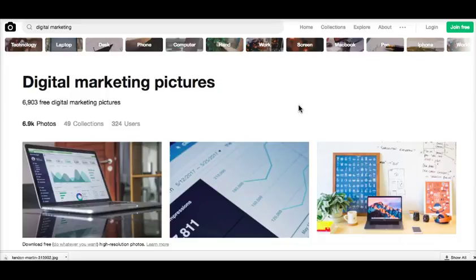There's a couple reasons for that. One, the photos are beautiful. They're very professional. Their database is huge. Look, there's 6,903 free digital marketing pictures alone. They have so many different niches and industries. And then finally, and importantly, it's also free. So there's lots of stock photography sites, but this is the one I found that is the most fun and pretty.